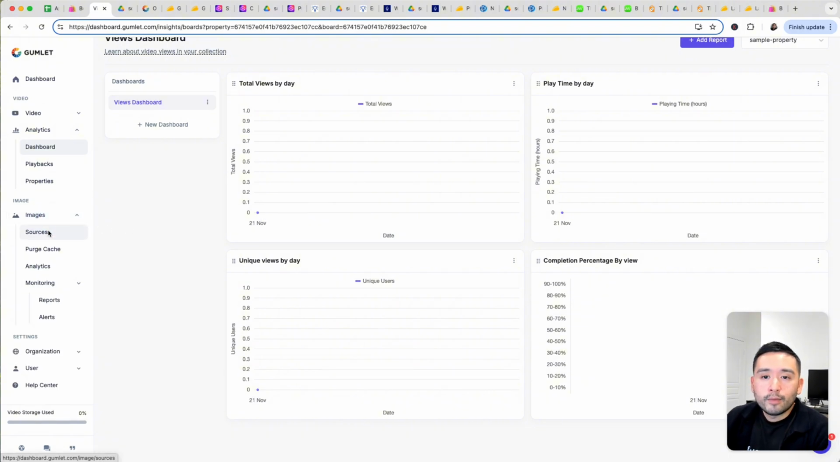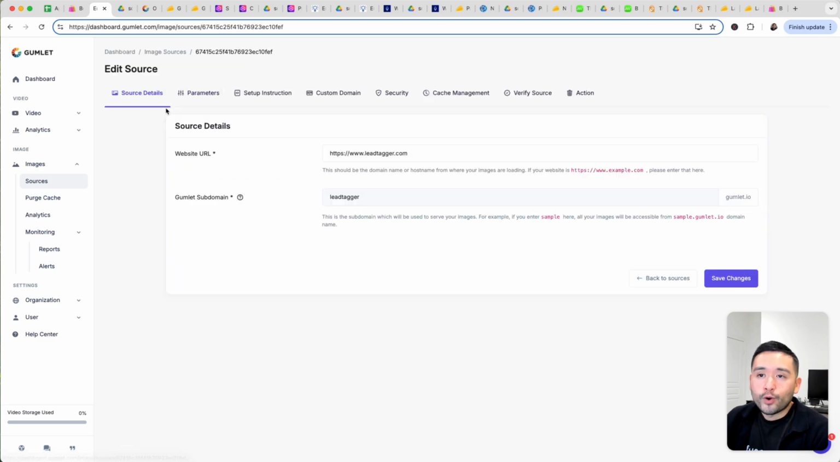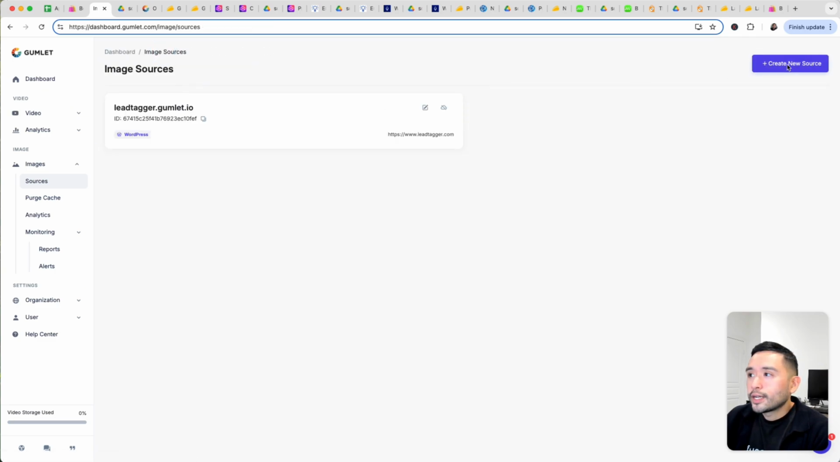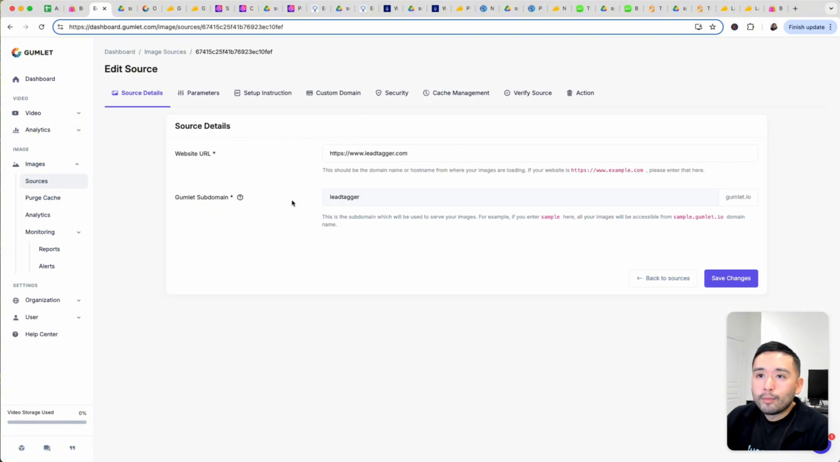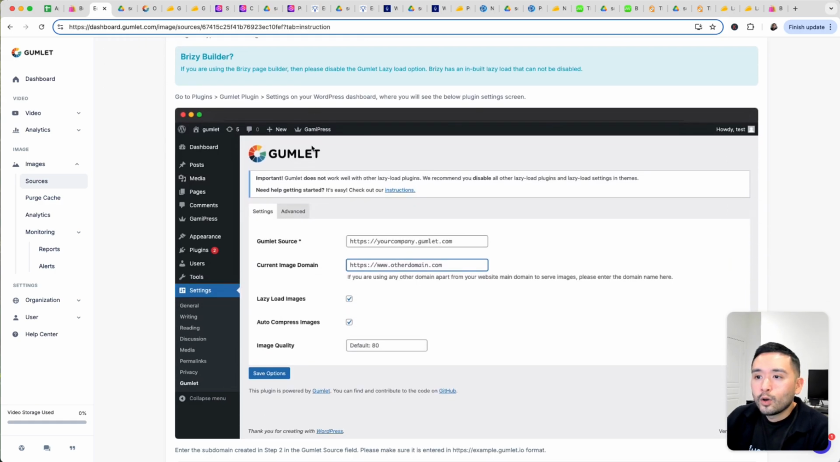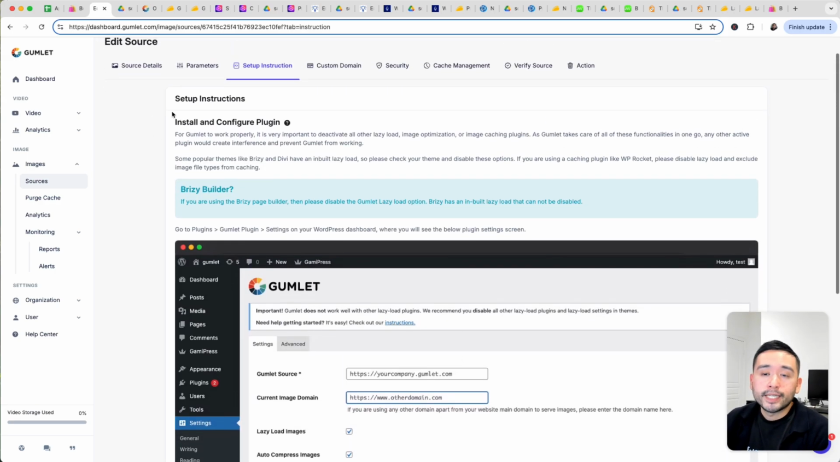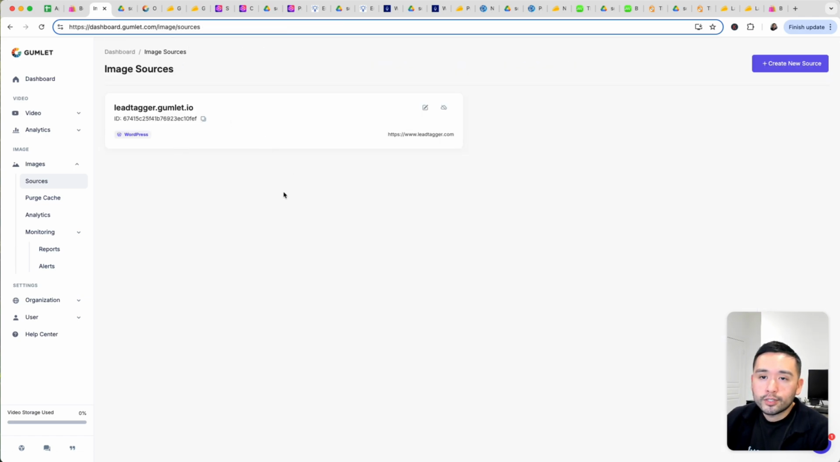And there's also some image features as well. So you can have Gumlet optimize your images. So to do this, you need to click on create new source, and you can connect your source with Gumlet, and Gumlet will automatically optimize your images. So these are all the sources that you can connect, even WordPress. So I added my WordPress website here, and then you set up your custom domain, and then you can set it up here with the WordPress plugin. So Gumlet can optimize all of your images that are pulled from your source automatically.